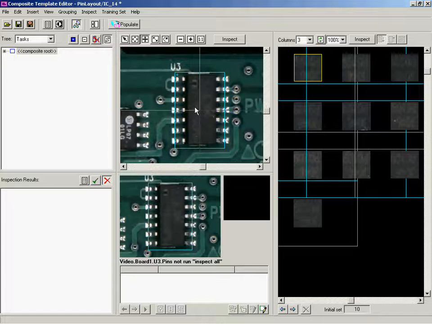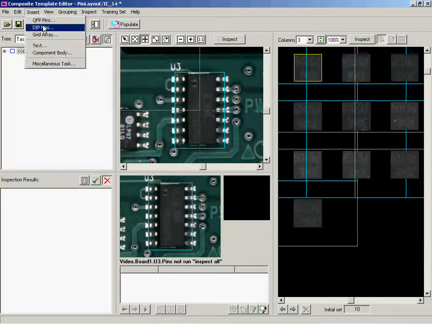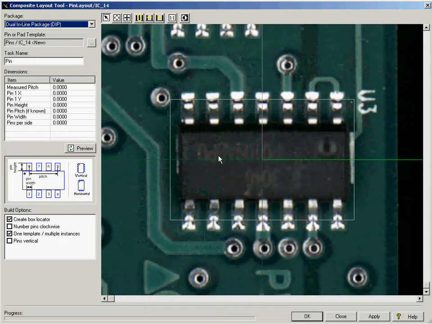Now that I've got it lined up over the center, I'm going to go insert, and I'm going to insert, in my case, dip pins because this is a dual inline package, an SOIC. It brings up the Composite Layout tool, and I have to tell it a number of things. I can measure the pitch, or I can enter the pitch if I know it. I will show you how to measure it. Normally I would enter in the pitch.